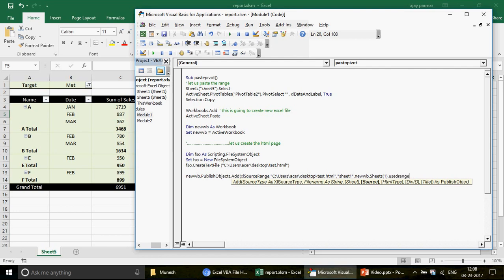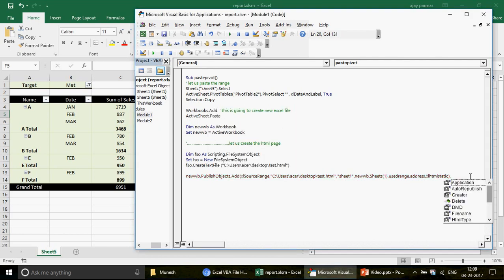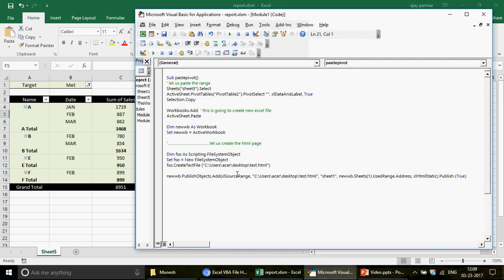Then you write here UsedRange.Address, so it will capture the address of that new sheet automatically, right? What is the HTML type? I'm going to make it xlHtmlStatic. There are 3 other versions as well which are dynamic, but we're not going to use that. Keep it simple, which is static. Dot Publish, and then write True. So this is the syntax, guys, which you should understand, right?